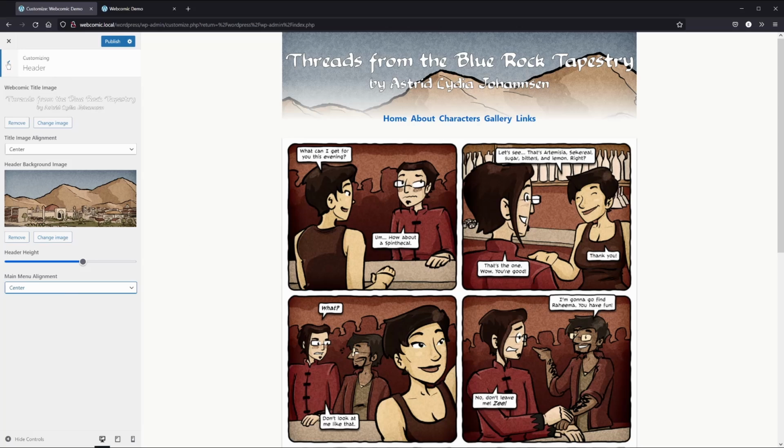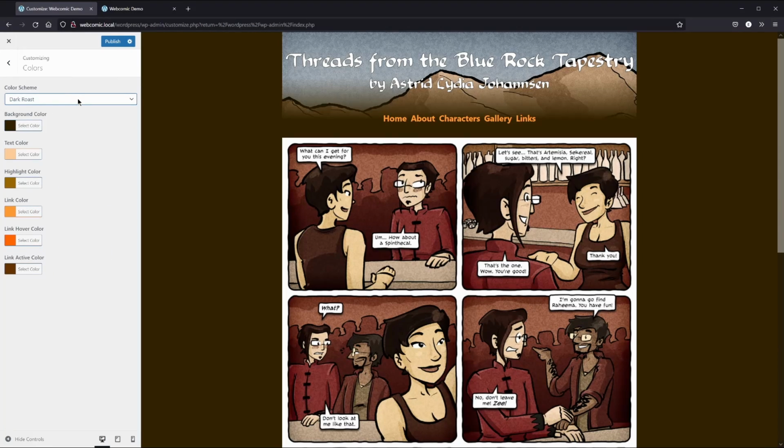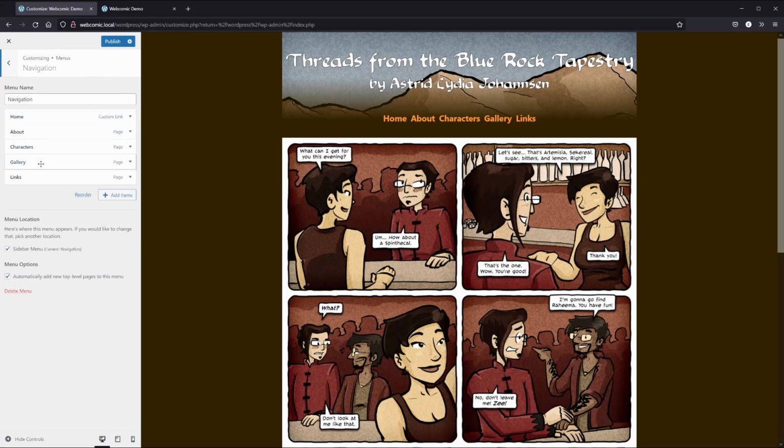Now I can go back and change the color palette. There are a few presets to choose from, and each color can be customized. For now, I'm going with dark roast. I'll leave you to explore the other color options. Menus is another way that you can edit your sidebar navigation menu.